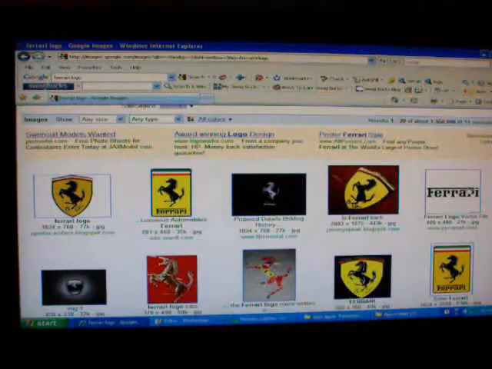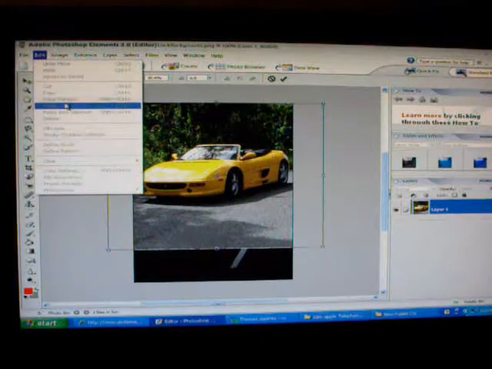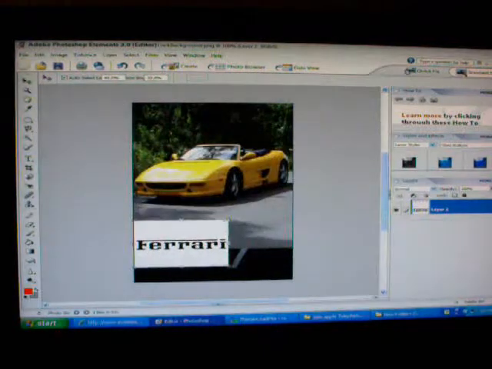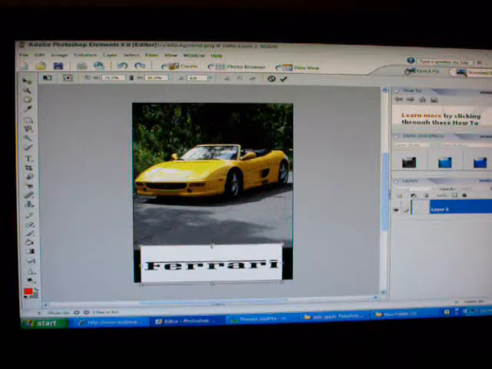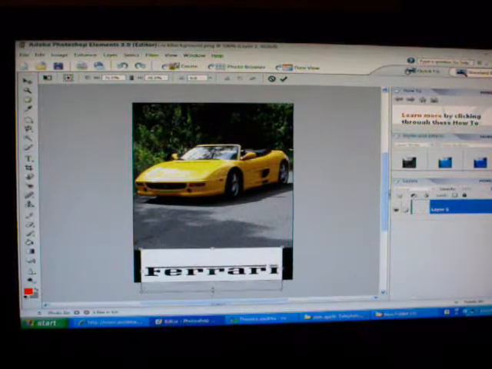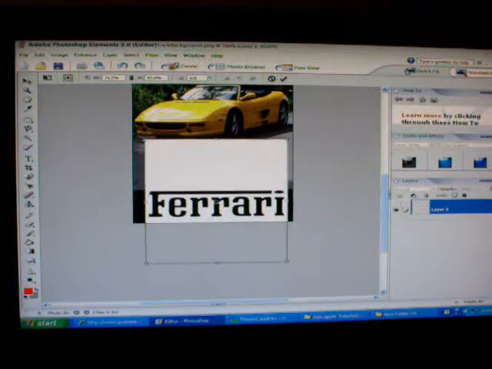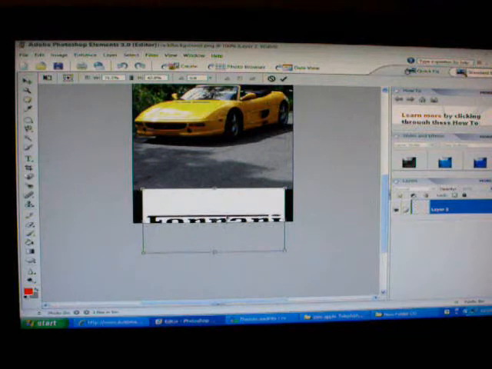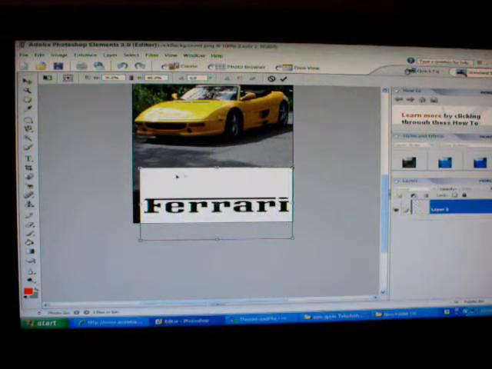I'll go to Google Images, then I'll search Ferrari logo. Then I'll find one, this one will work. Copy, put here, edit. Paste. I'm gonna size that down. Just make it fit.